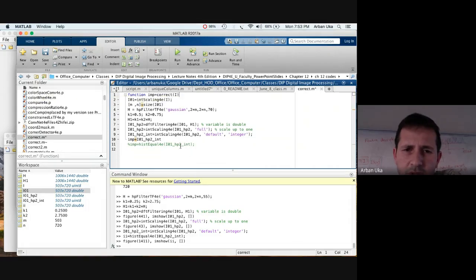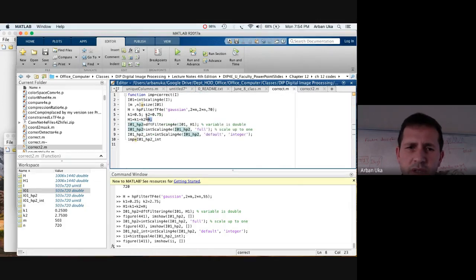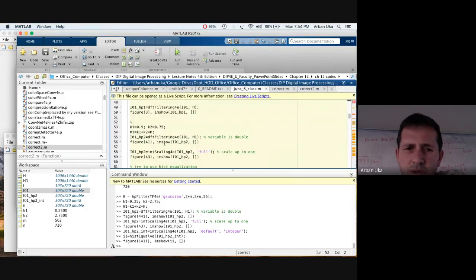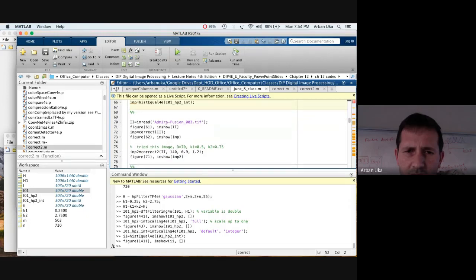So this function now is not that scary. Actually, it's much better if we write it like this. Now, in this function we have defined K1 and K2, but we can also define another function, which we can call correct2, where the input is the image, D is going to be the size of the high-pass filter, which is this D. K1 and K2 can be these parameters which were entered here manually, okay? So you can read any image.